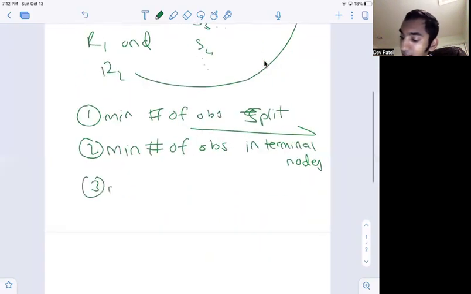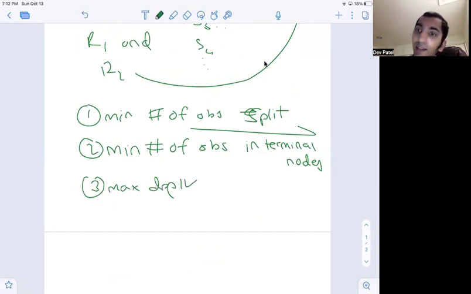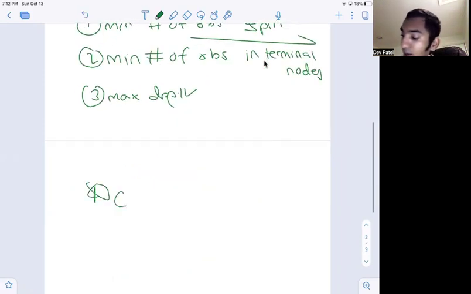Third is the max depth. If the max depth says we can't split this node more than two times, then that's our stopping point as well. And the fourth is the CP, or the complexity parameter, that we'll get more into. Essentially, we have to attain some minimum reduction in SSE when we're making a split. So this is what we call the complexity parameter.